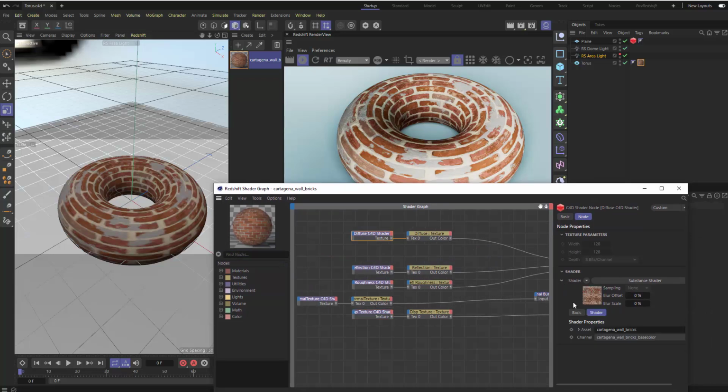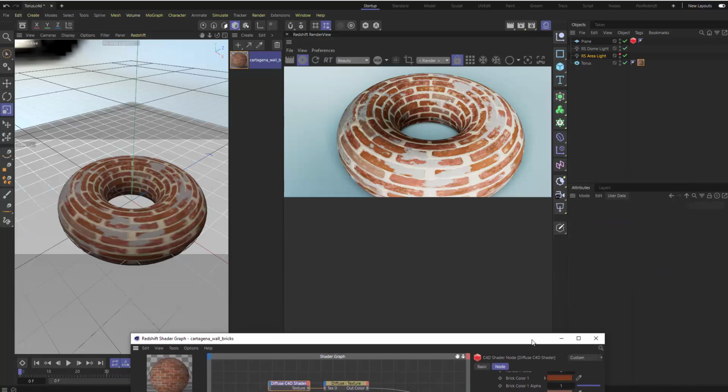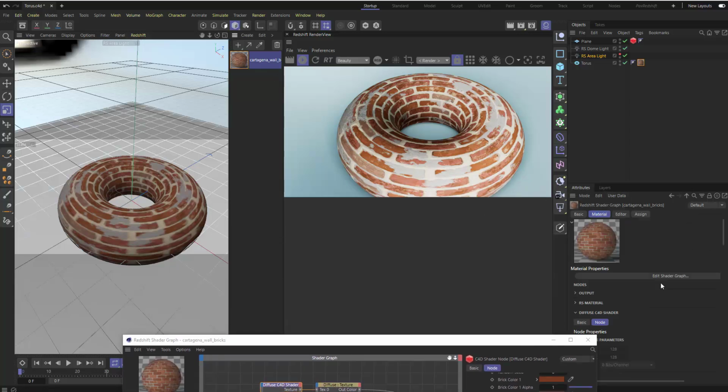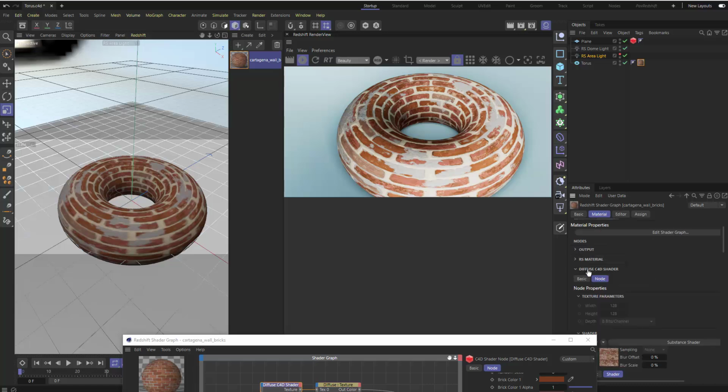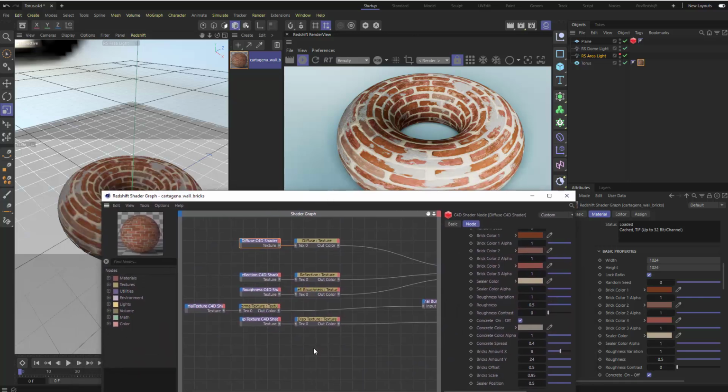If you just go ahead and expand all of these, everything that you need is right there. But I just wanted to show you that it's in the material as well, all packed under that diffuse Cinema 4D shader. You can go in and change those parameters. Now, there's one thing that's not showing up, and that is our displacement texture.